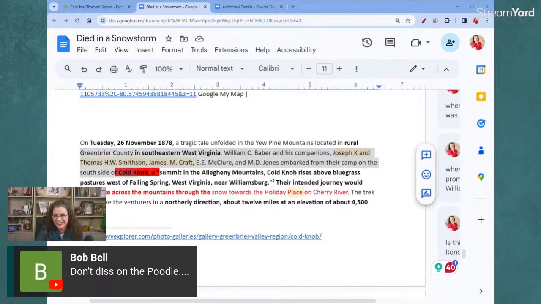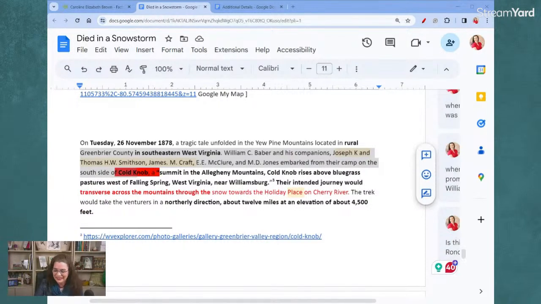Sorry. I can't imagine a poodle in the snowy mountains, okay? But if I'm wrong, you guys let me know how many poodles go in the snowy mountains.